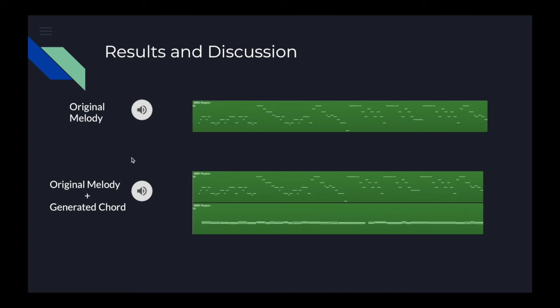This is a very brief excerpt of our original melody, and here is our original melody combined with our generated chord.